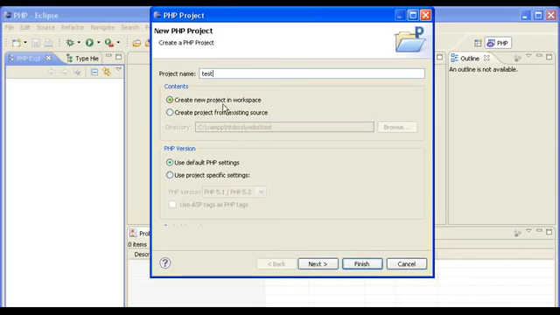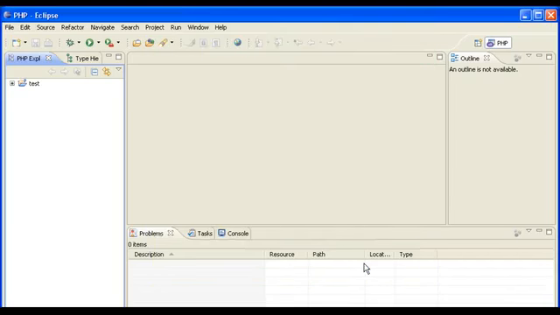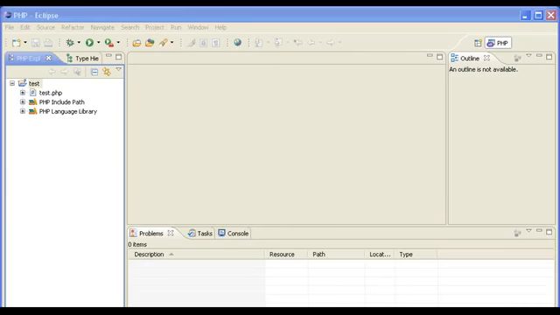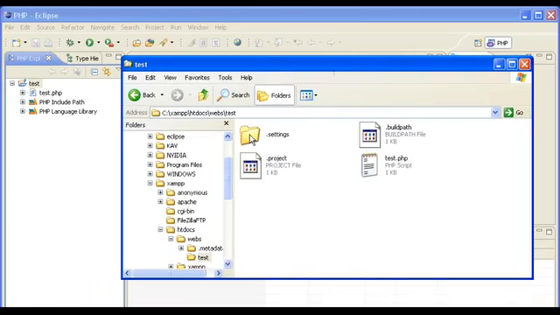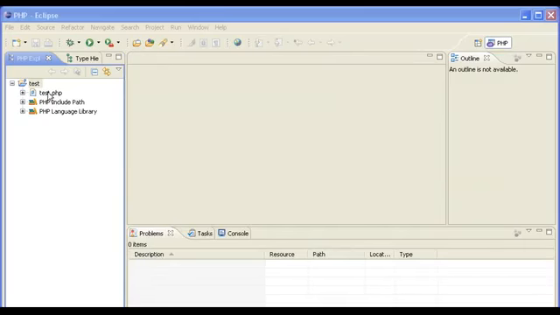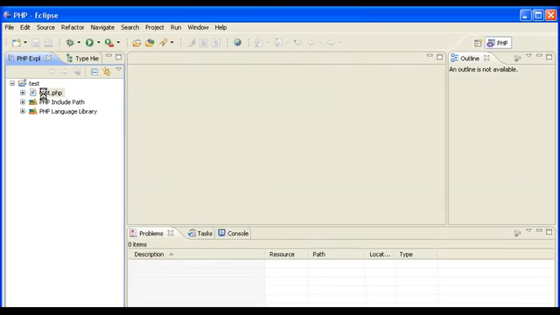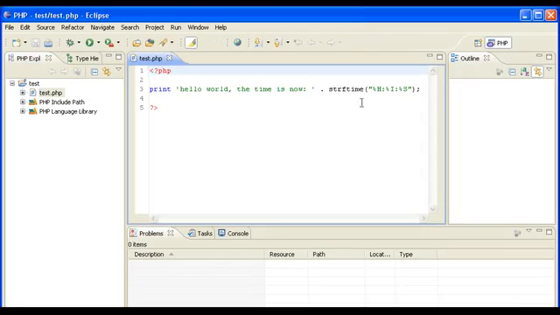Now we're saying here create new project in workspace. When I click finish, I have a project in Eclipse called test. When I open it, I see that it has those files in it. So now this project is mapped to this directory. And anything I create or change in this project here in Eclipse is going to change files here. Let's go ahead and test that. I double click on test.php and I should see the file that we created in Notepad now in Eclipse.